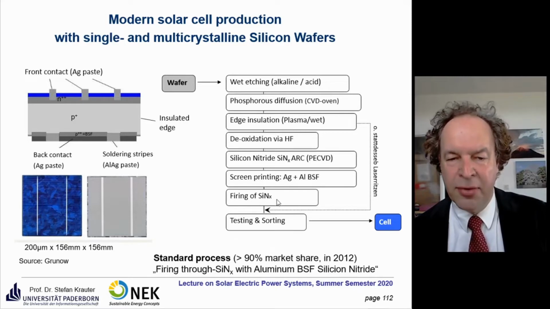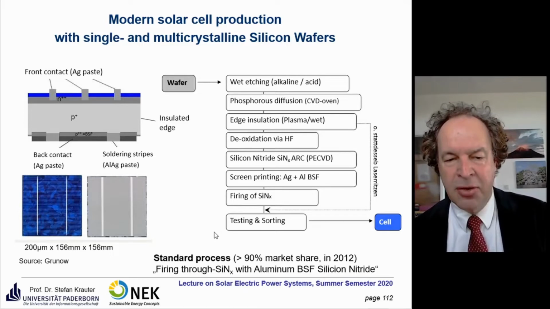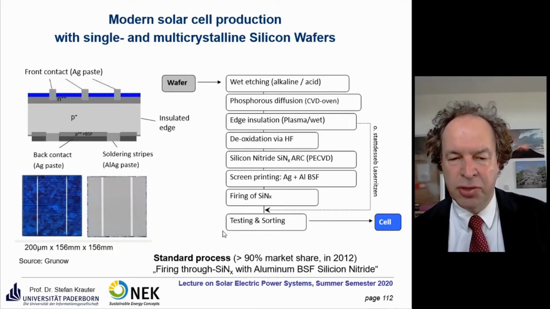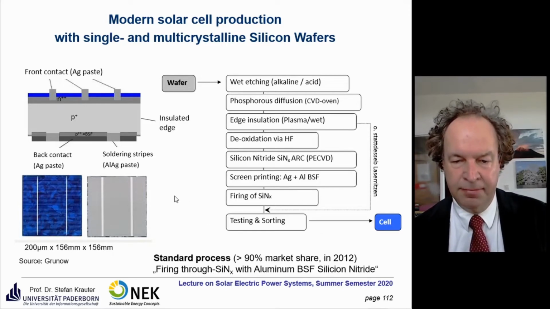Then you do the firing of the silicon nitride anti-reflective coating, so another oven, and then the solar cell is ready. You sort it according to the short circuit current. Why? Because if they had different short circuit currents and you put them all in series connection, then the worst cell would define the performance of the whole series connection. You call it a solar cell string. Therefore, you always put together solar cells with similar short circuit currents. And at the end, here you have your solar cell.